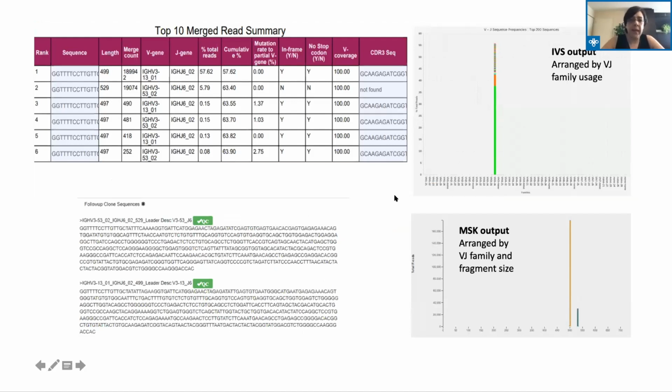This is a characterization sample, for example. In here, what you can actually see is the output of the top clones. This is a clonal population that actually has 2 different clones with the same V usage. This is the output from the InVivoScribe software, where you can see the clones arranged by the VJ family usage. We do have our own analysis pipeline, and we look at these both by the VJ family or the fragment size, and that's why you see 2 different clones in here compared to here, because they are actually arranged by size.